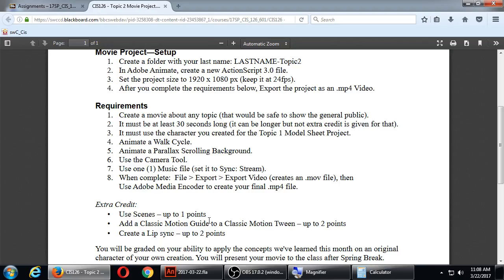Add a classic motion guide to a classic motion tween. That can be up to 2 points. What we just did right now about that ship flying around the path, that's extra credit, because sometimes it doesn't quite work and you're going to waste your time. So if you get that to work, you can get up to 2 points. And then lip sync. If you want to make your character speak based on mouth movements and the mouth charts, you can get up to 2 points. So you can get 5 more points on top of the points you got on the stuff that's required.